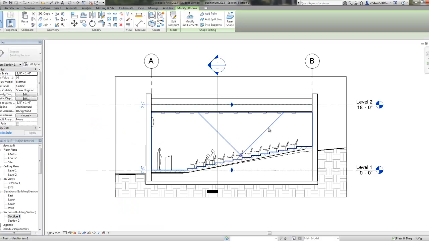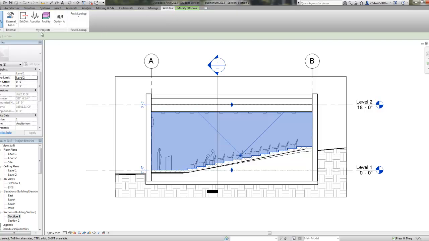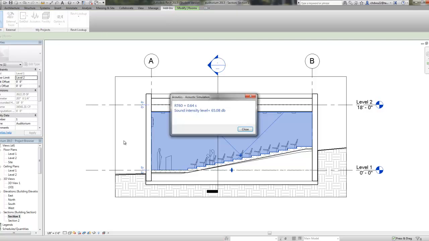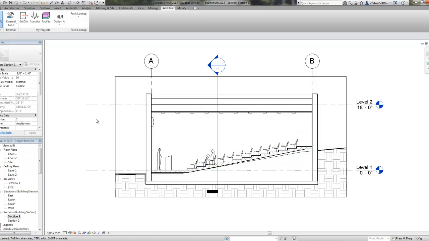Go back to Revit file, I'll select the room and simulate. Revit API will give me the result of reverberation time and sound intensity level. So this is 0.46 seconds and 65 dB.